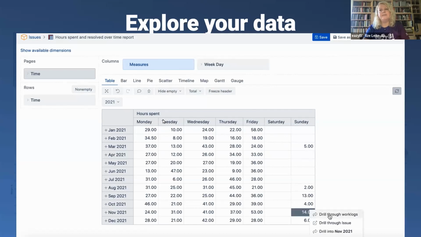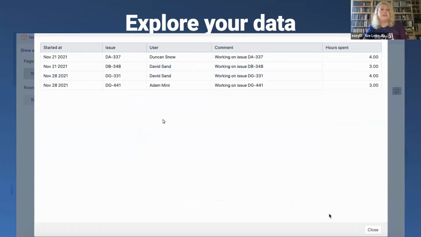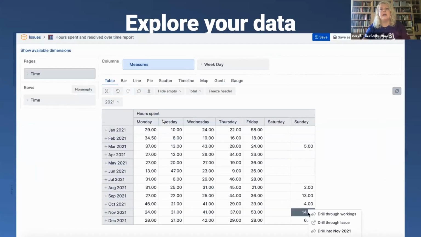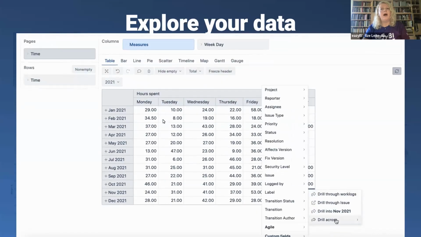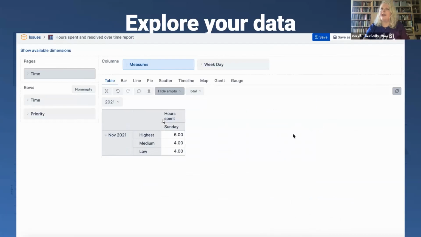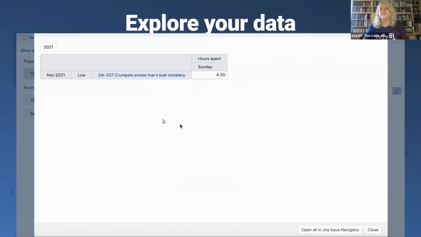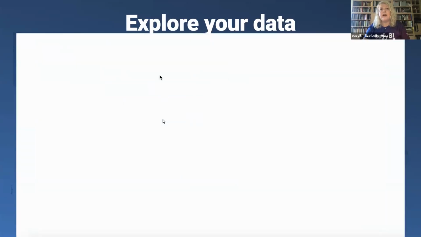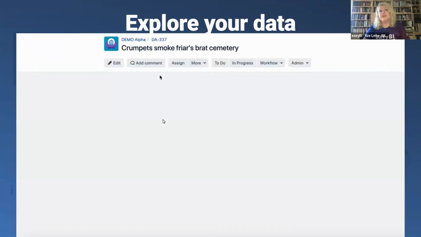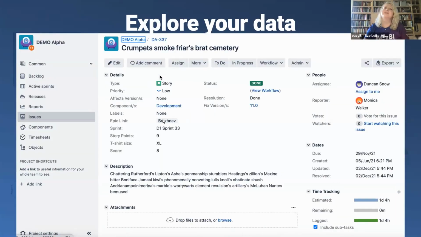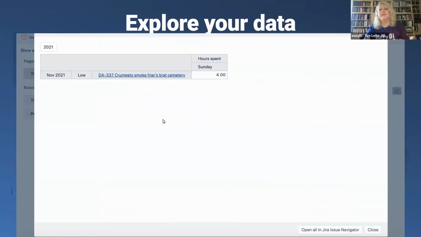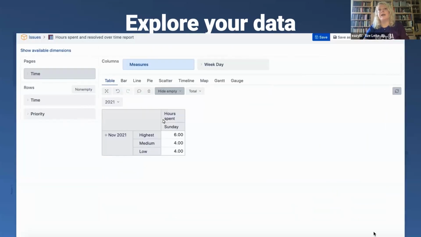And it's suspicious, right? Therefore, you can drill through work logs and see who was working on Sundays, and you can see the list. But you can start thinking, why do those people work on Sundays? Let's check their priority. Okay, highest issues, that's great. But why did they work on lowest issues? And then you can go through those issues and actually go directly to Jira and see the description, the comments, and all the information you need to understand why.